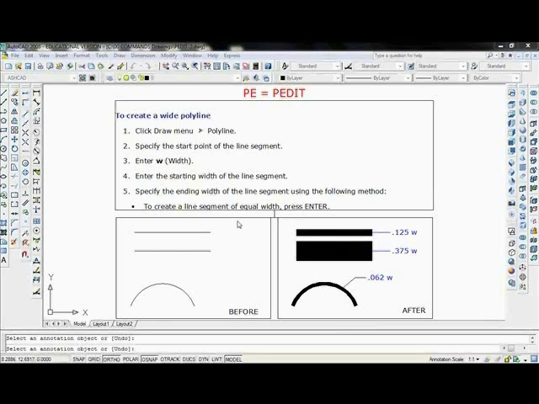PEDIT is also useful to create wide polylines. For example, if I was to type PE, enter and select this line, which is a polyline, I can type W, enter and specify a new width for all the segments. So I'll type 0.125, enter.